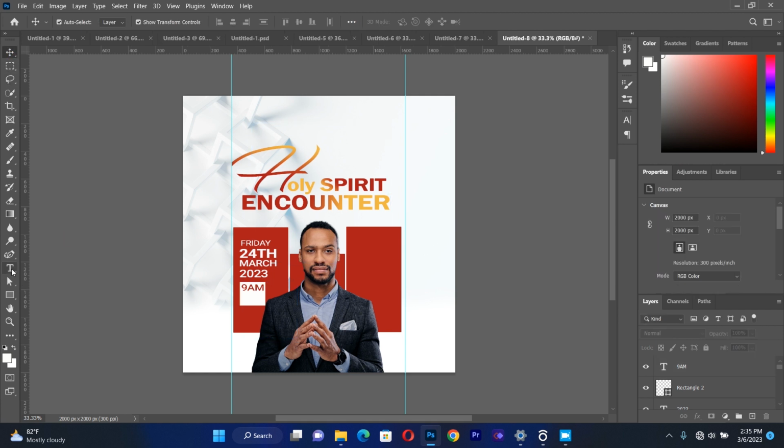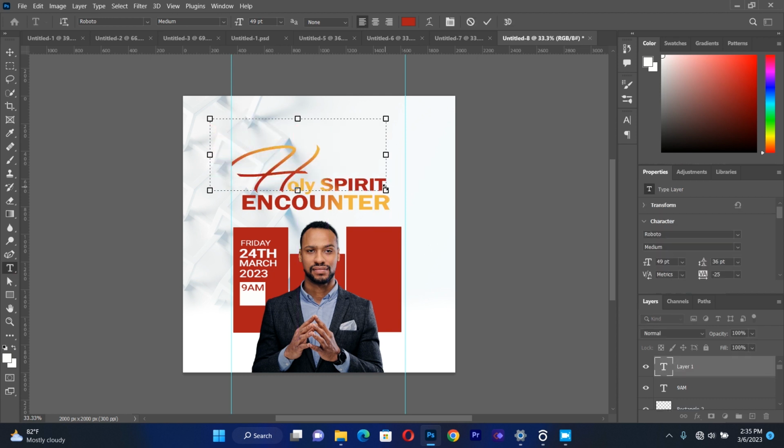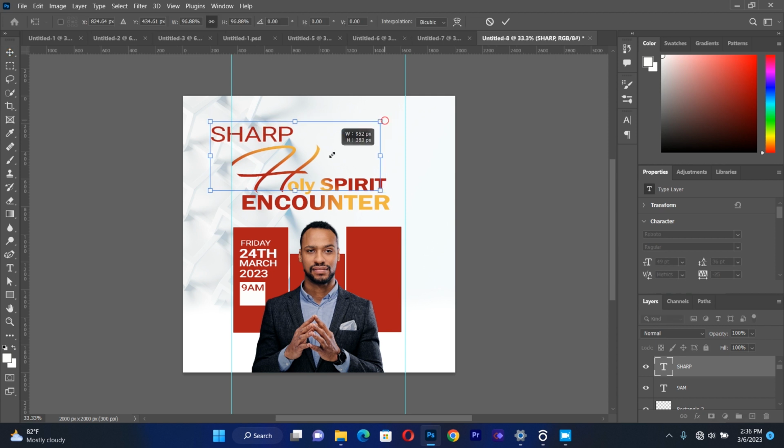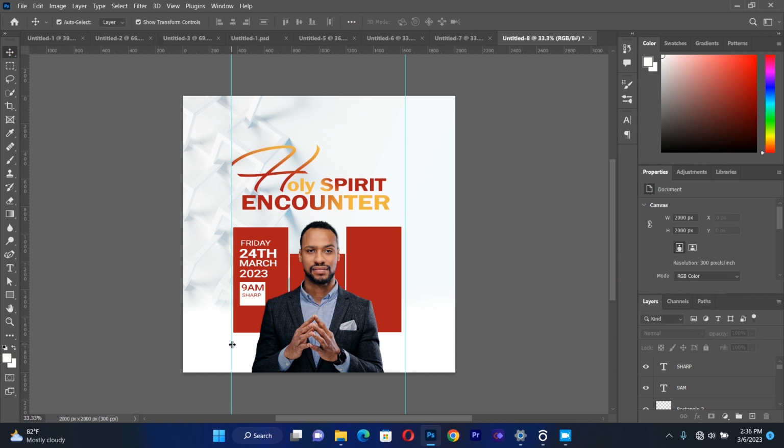Then I type again, sharp, 9 AM sharp. Then I select it. I make sure that the sharp is regular. Then I resize it, very small one. Pull it just below the 9 AM. You can also open up. I think this is cool. Now after that, we type the name of the pastor.